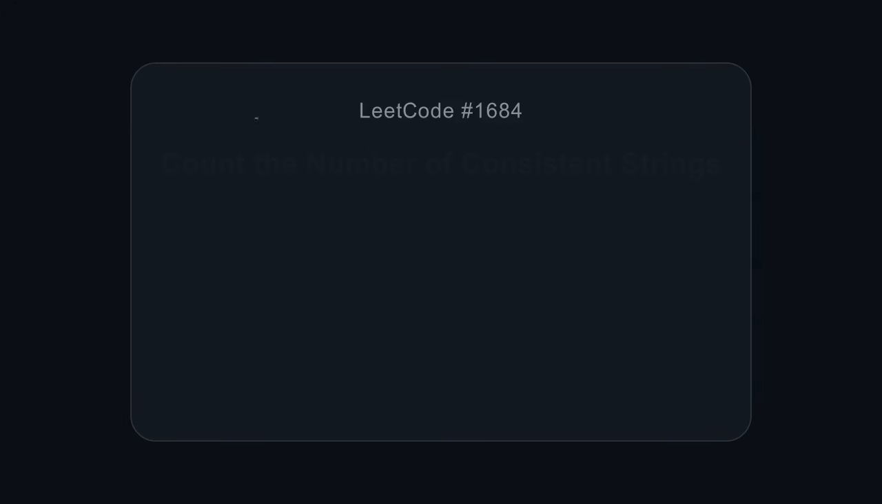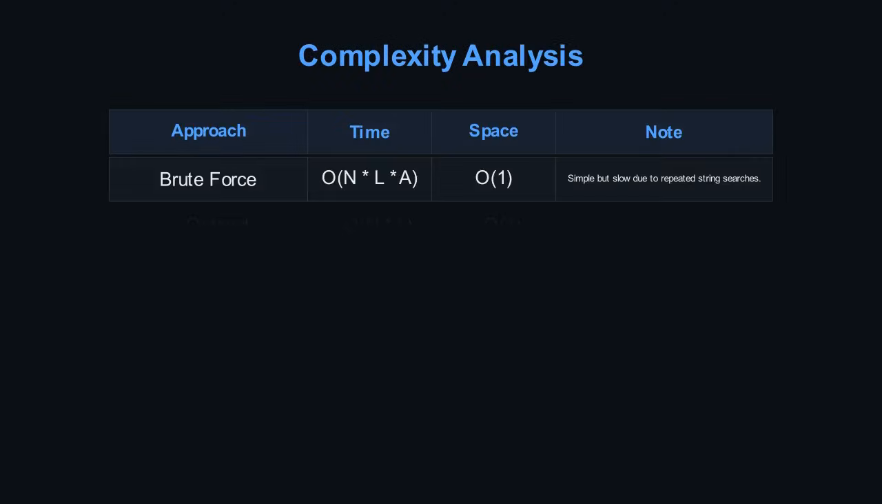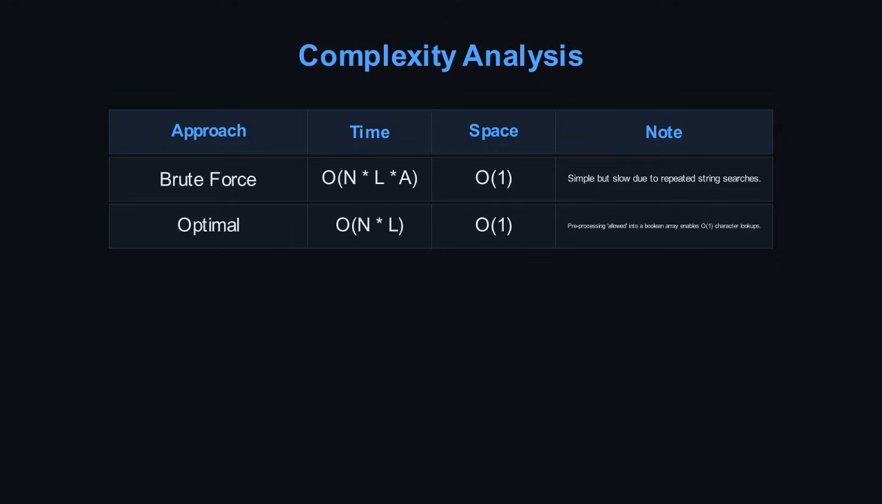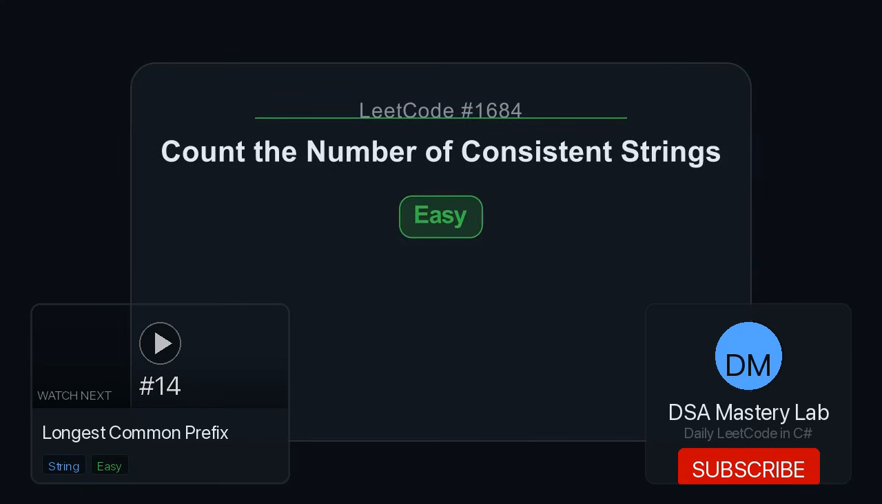You'll spot this pattern whenever you need to frequently check for the presence of elements within a small, fixed-size set, especially for characters or small integer ranges. The key signals are repeated lookups into a static collection and the opportunity to preprocess that collection into a faster lookup structure like a boolean array or a hash set. The time complexity is O of n times L, where n is the number of words and L is the average length of a word. The space complexity is big O of 1, constant, because our boolean array size is fixed at 26. This array as set trick is incredibly useful for optimizing character lookups.